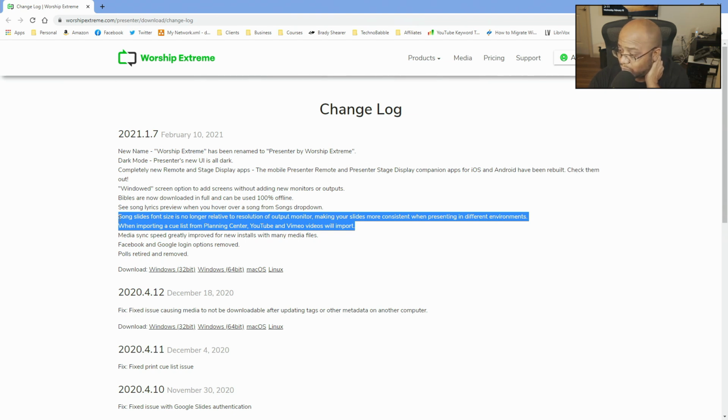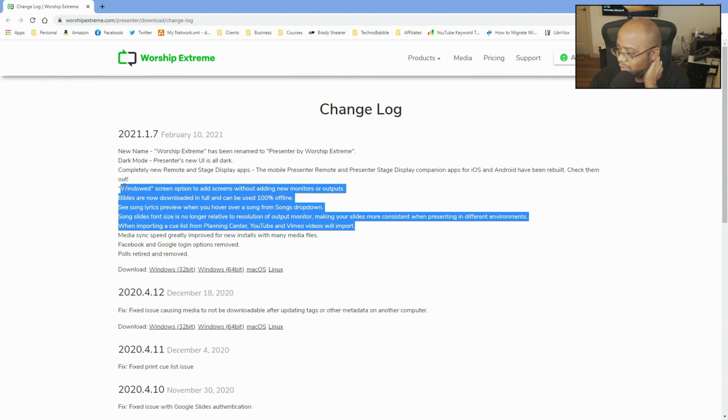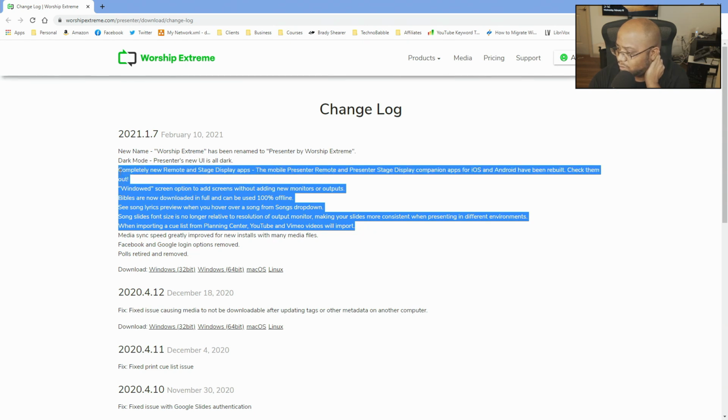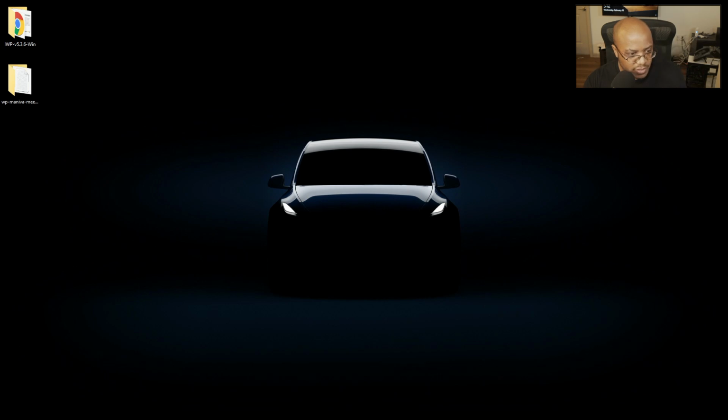Okay, maybe that's what I was having that issue with. See song lyrics preview when you hover over a song. Bibles are now downloaded in full and can be used 100% offline. Awesome. Windowed screen add without adding new monitors. All right, so it looks like it's mainly kind of a rebranding, which again, I'm not knocking them for. Let's minimize this. Let's open it up one more time.